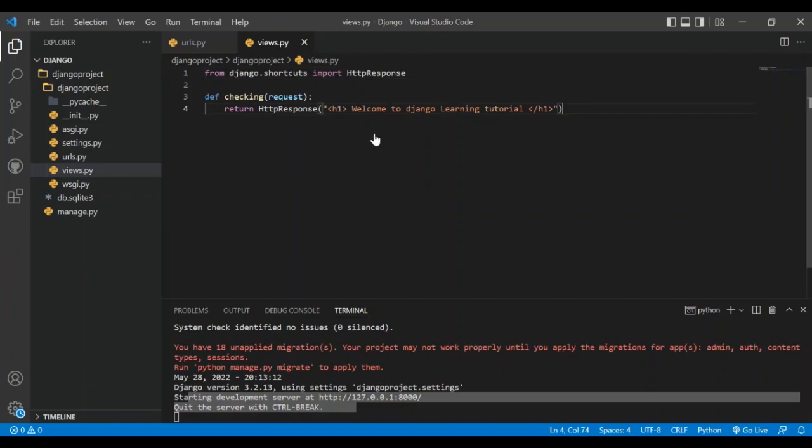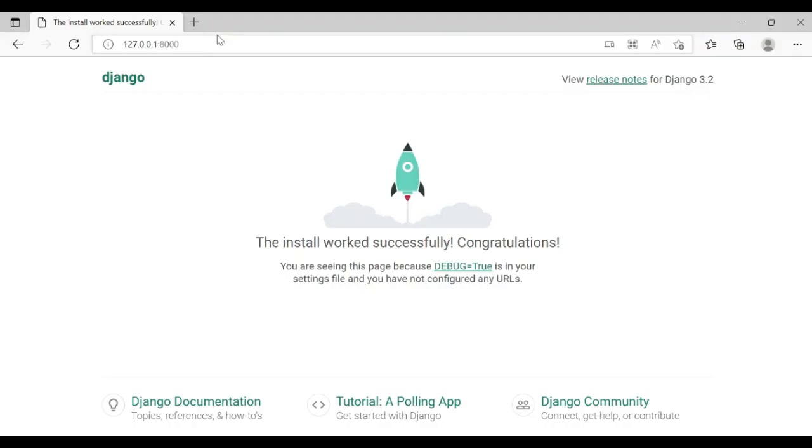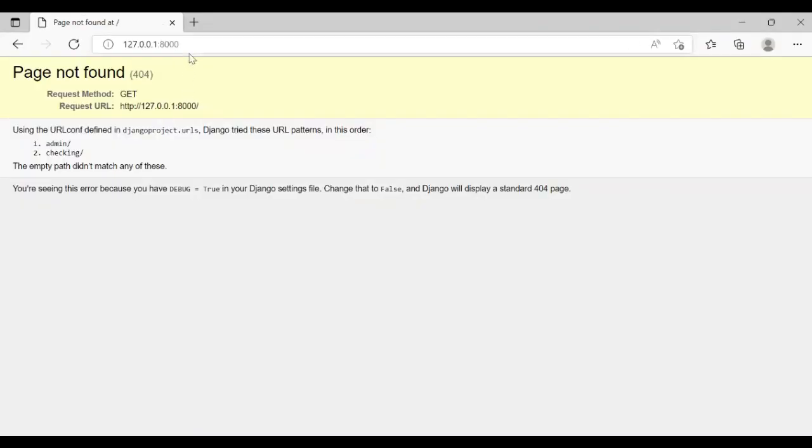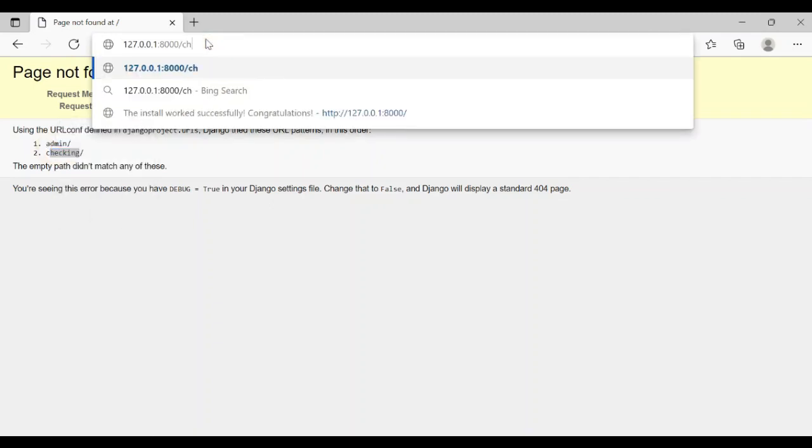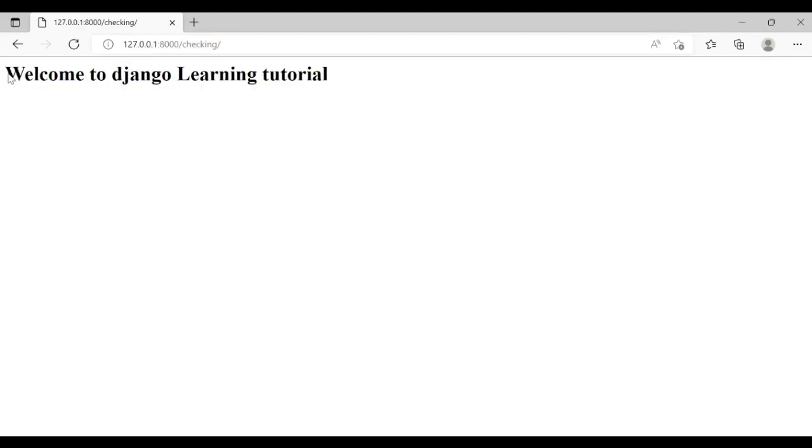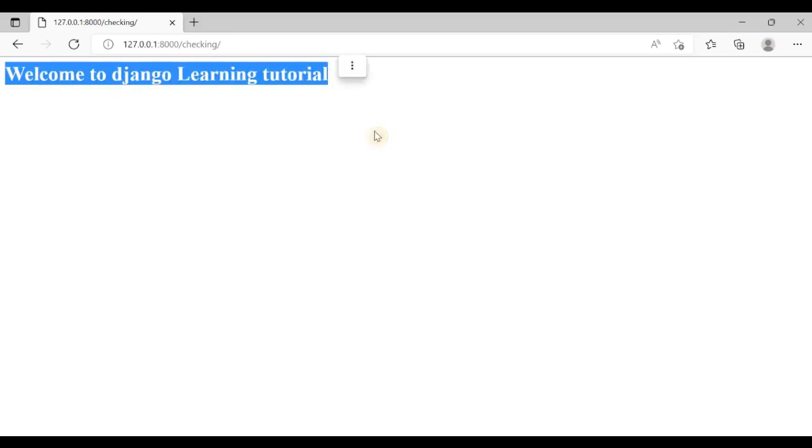Now we'll go to the browser and see whether we get this text or not. Okay, now I'm going to refresh this page. Okay, we got an error because we have to give here checking at the end. So I'm going to give checking. Okay, now you can see here welcome to the Django learning tutorial has come.